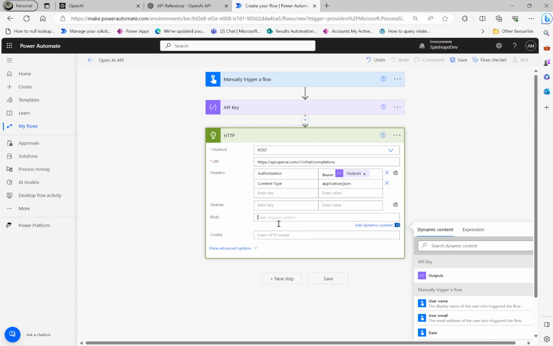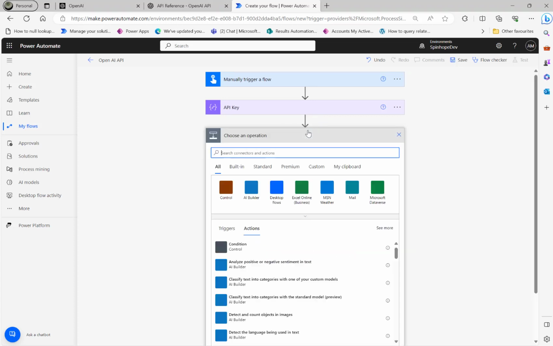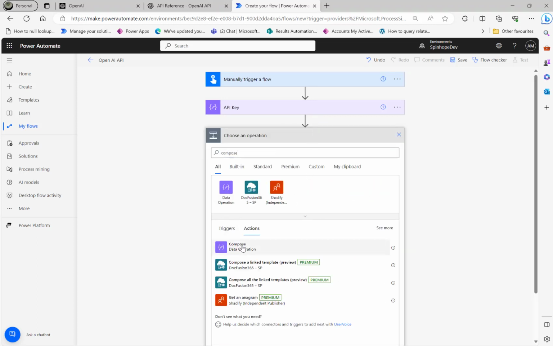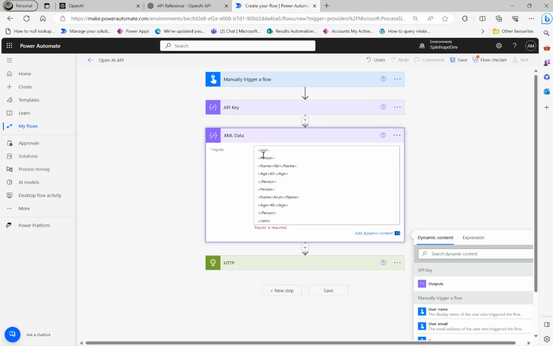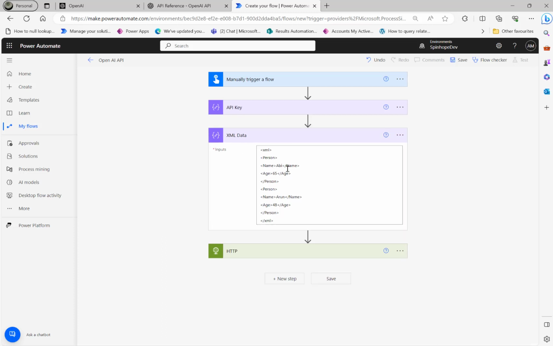Now we need to construct the body then. So the scenario I'm going to talk about here is I have got an XML file. I'll show you how the XML file is going to look. So the XML file is something like this, adding a compose action before the HTTP step. It's named XML data here. So in the real scenario, this data might be coming from another API endpoint or a database or from your Excel sheet or from a flat file, so it depends. Here I have hard coded that XML file.